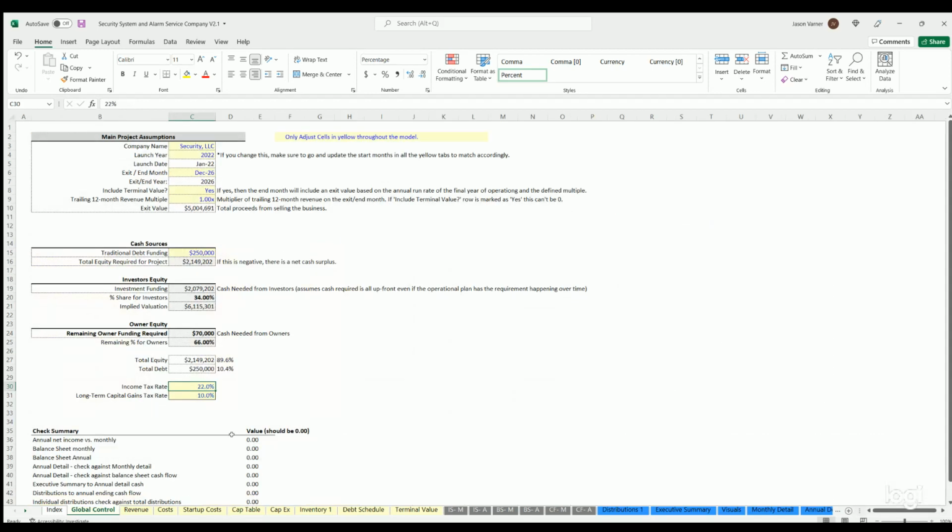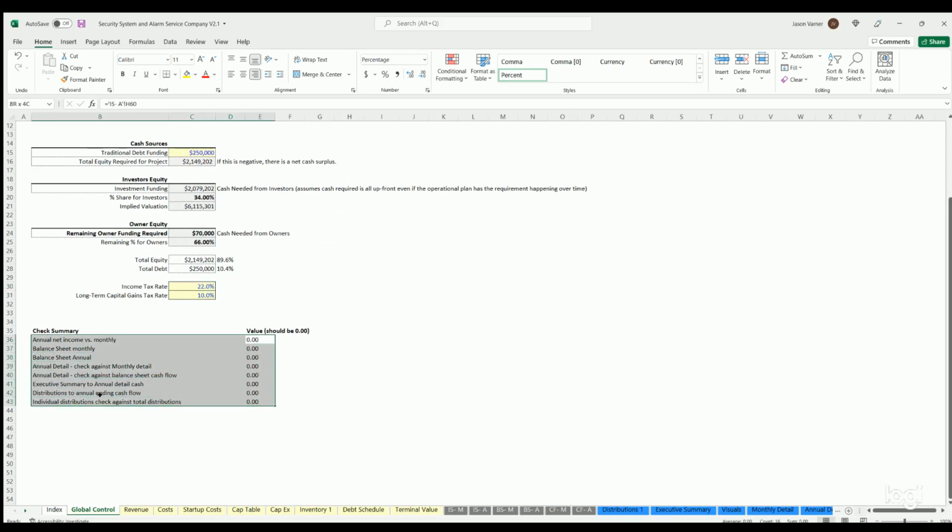Oh, and note, Global Control has sanity checks to make sure all of the different statements and summaries and everything are zeroed out, and that means there's no logical errors in what the data is saying to you.